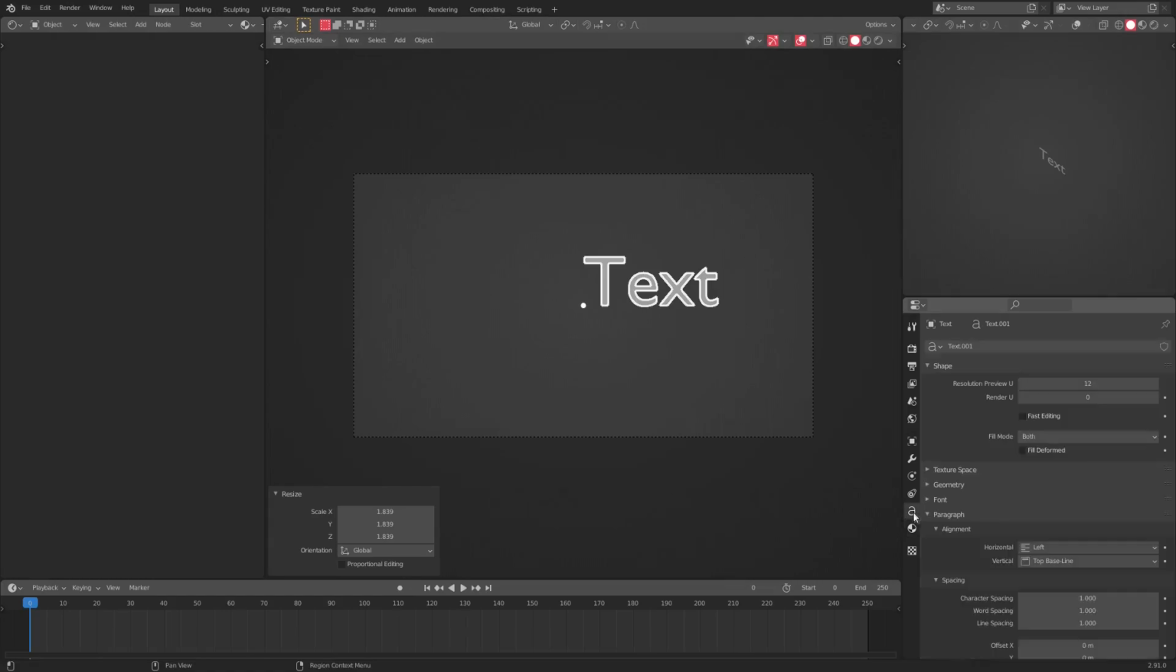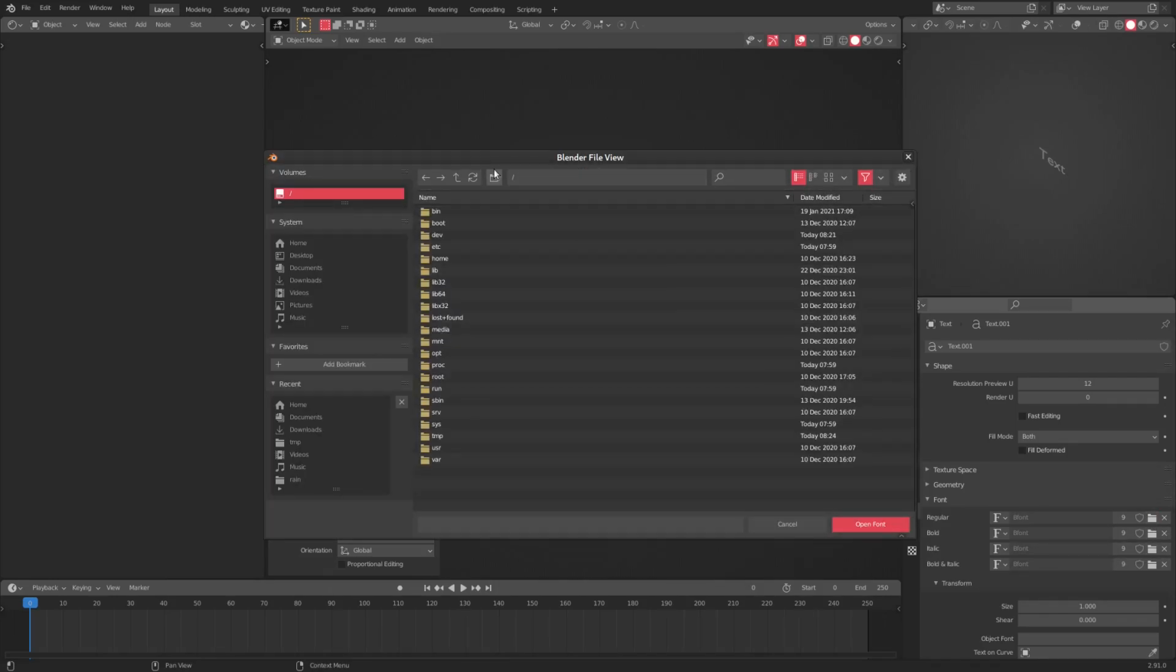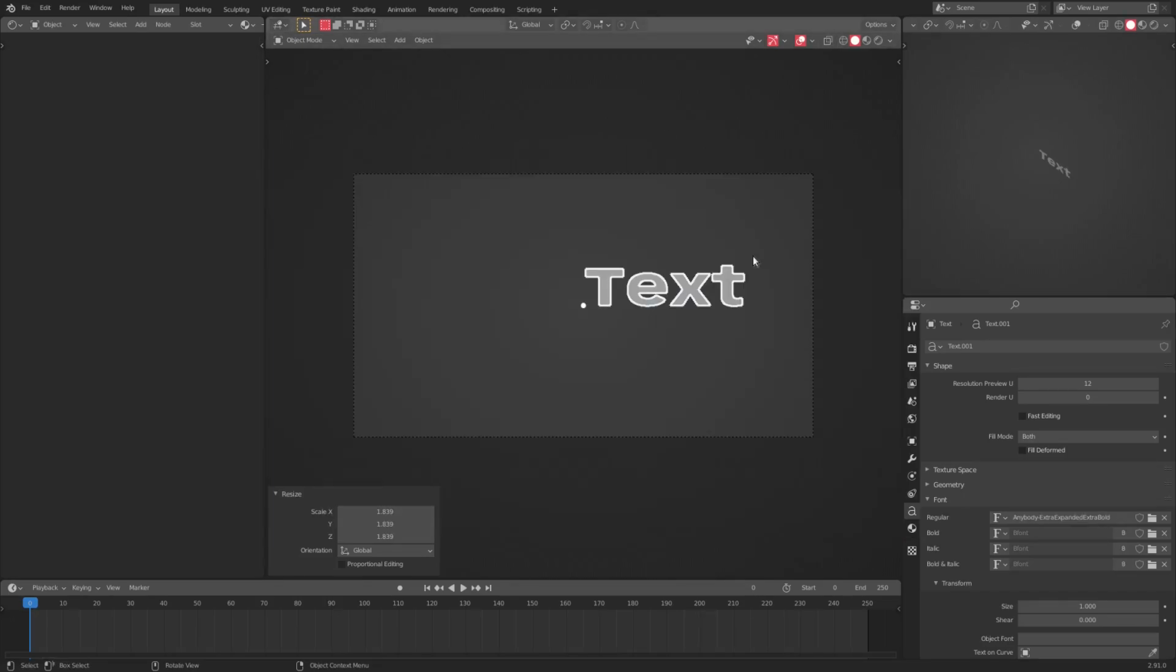Go to the text tab here on the right hand side. We're going to go to font and then change the regular box here. I'm going to open up a folder, and this is going to open up our files. I'm going to search for my fonts, which is in my home folder. One of the fonts I've been loving a lot is Anybody, which is a great font.